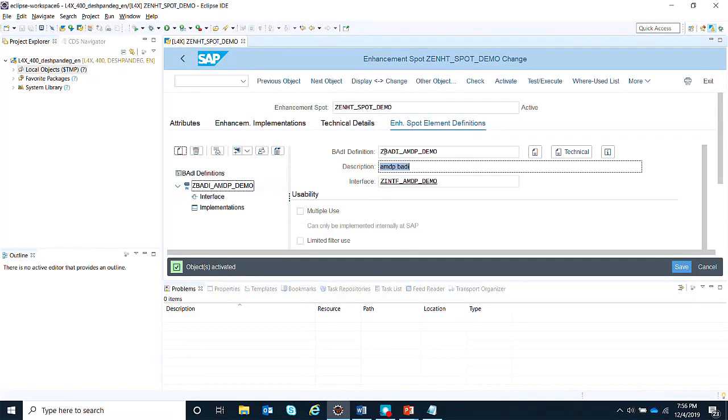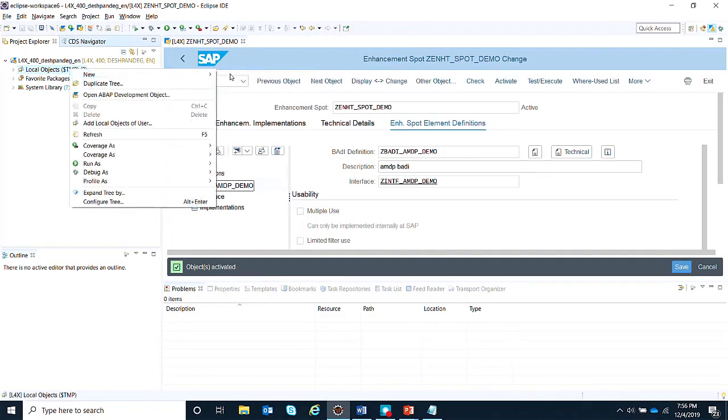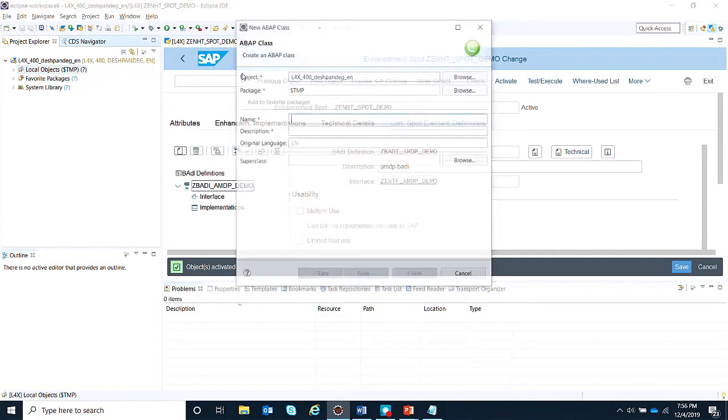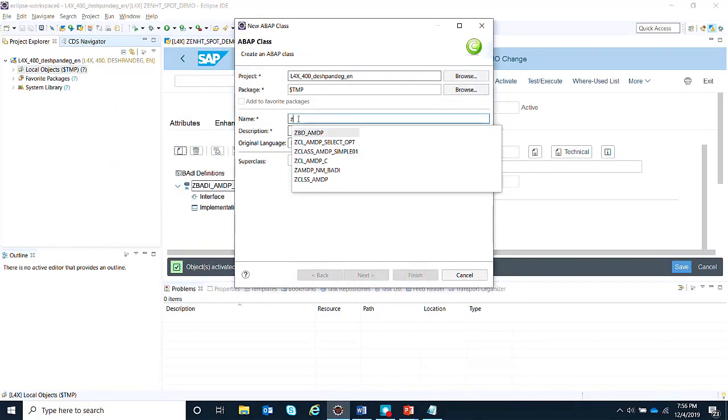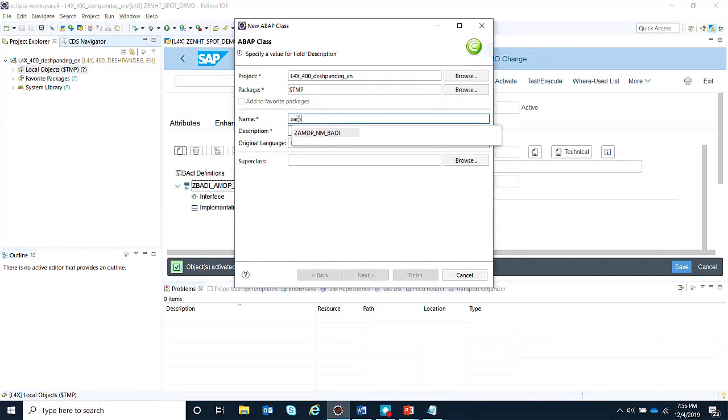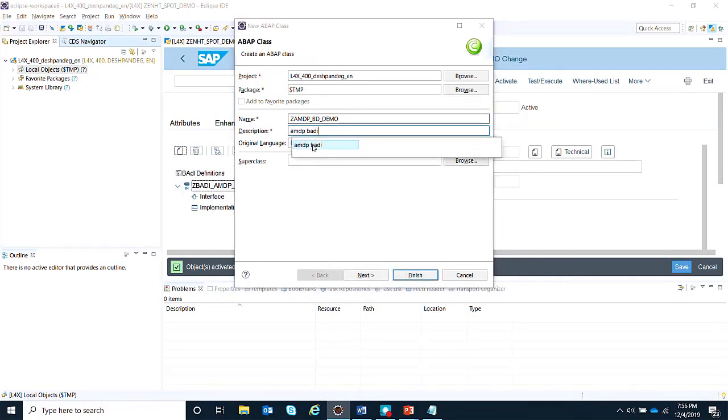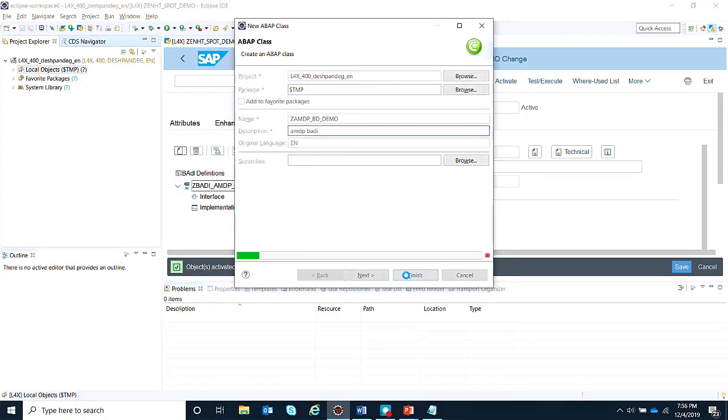It's okay. Now the next, fifth step is you need to create the AMDP. So I'm keeping this as it is. I will go back to my temp package, right click, new, ABAP class. Again give a name, Z AMDP body demo. Description, AMDP body. Click on finish.